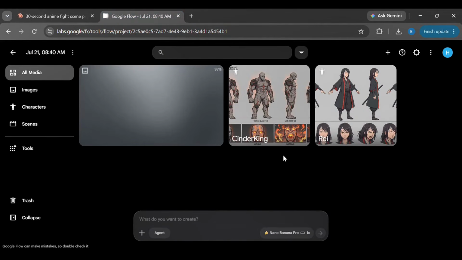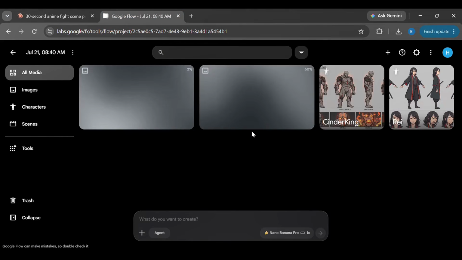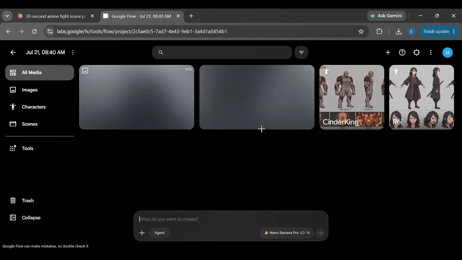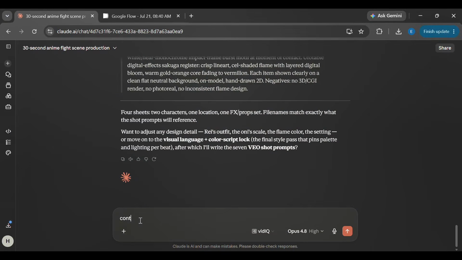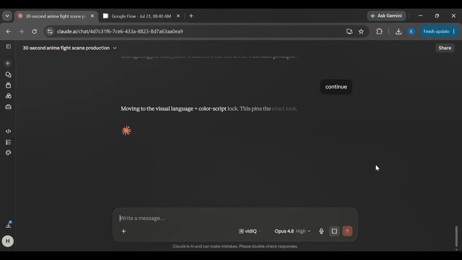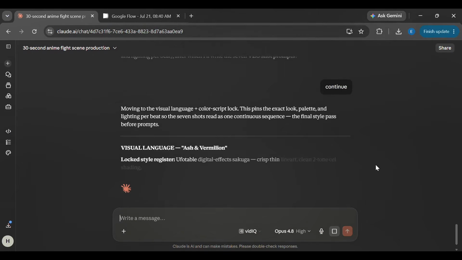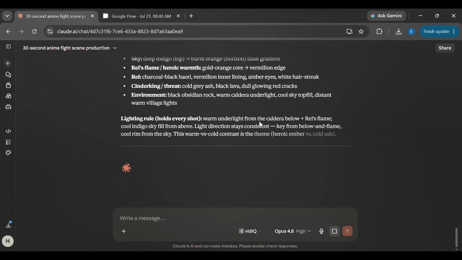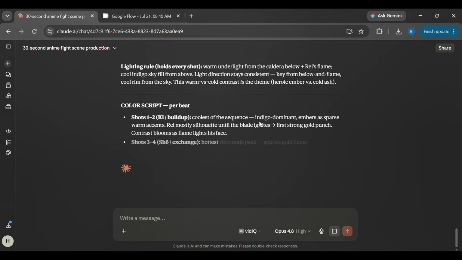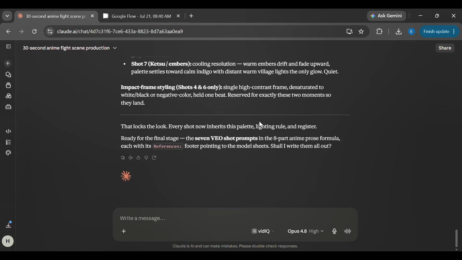Basically, what we're doing here is creating all of the reference sheets we'll later use with Omni Reference inside Google Flow. Once the location and props have finished generating, all of our references are complete and we're ready for the next stage. Now let's return to the Claude chat. The next stage is the visual language. Just like I mentioned earlier, this is where the workflow creates the visual language and color script for the entire film. In other words, it locks in the color grading, color relationships, and the overall visual style, so your shots remain consistent throughout the project.